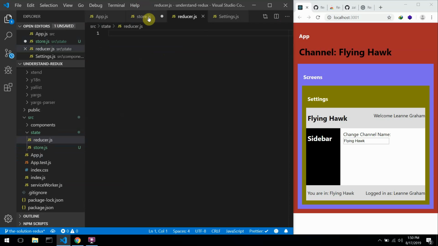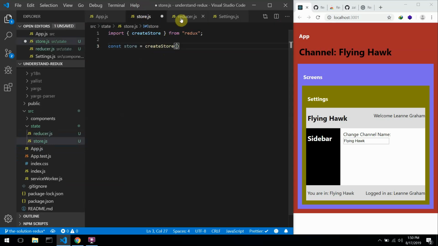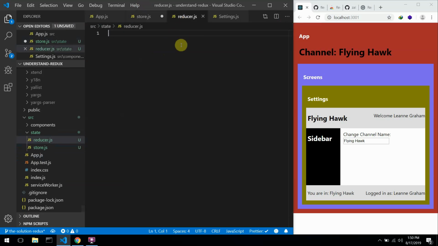So a reducer is just a simple function that updates the store. In Redux, you don't update the store directly. You update the store through a reducer. I'm going to be showing you the advantages of using a reducer as the tutorial progresses. But first of all, we'll create a reducer, and it's a function.